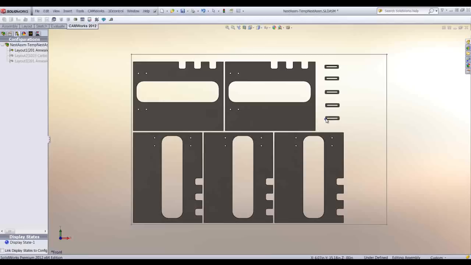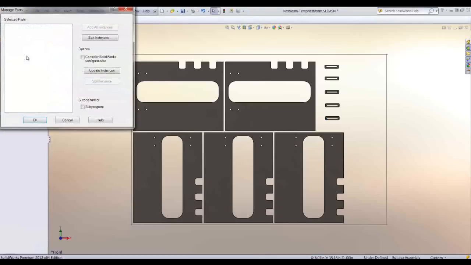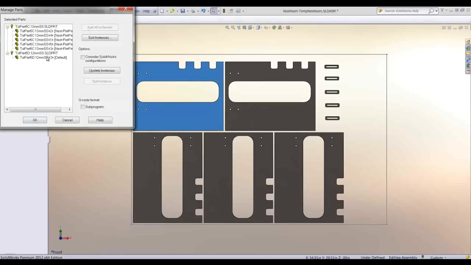Let's look at how CAMWorks Nesting can be used in combination with CAMWorks. I'll begin by adding the parts to the CAMWorks Parts Manager. I can select just one of each of the parts and then use the Add All Instances button to add all of the identical parts automatically to the CAMWorks Parts Manager.